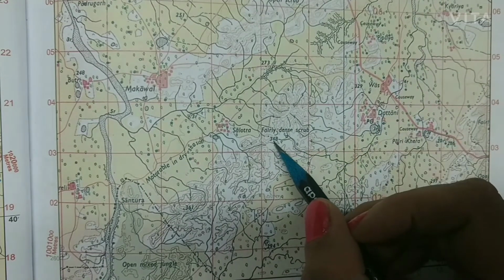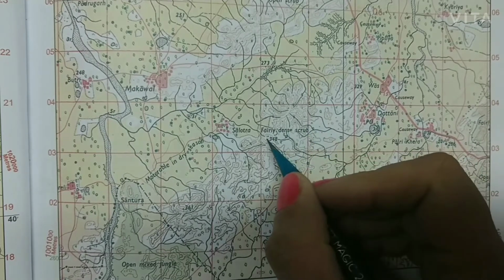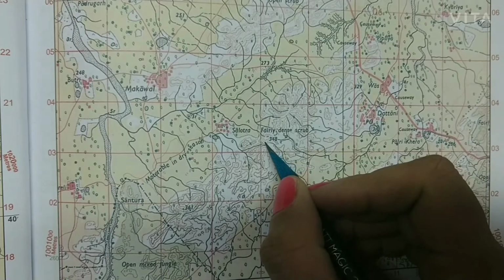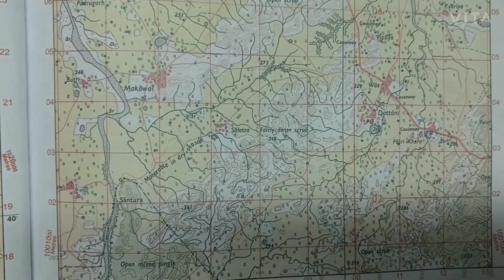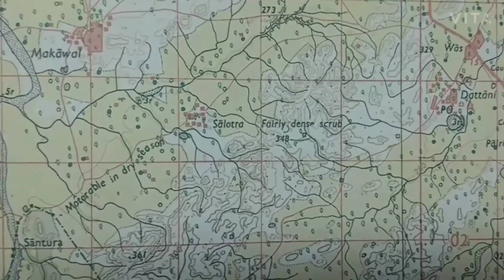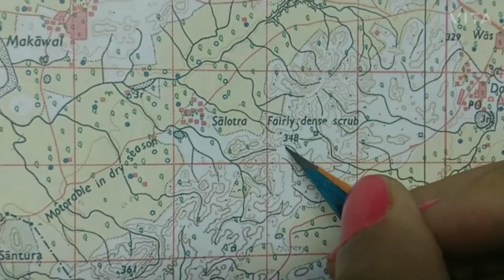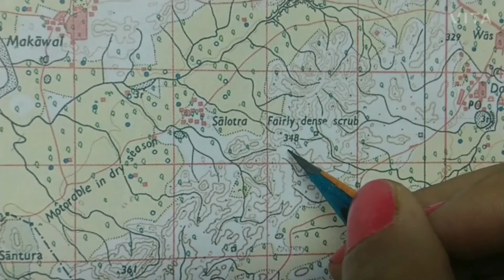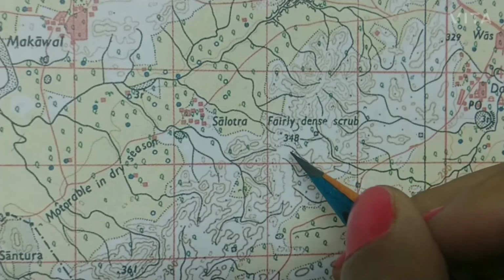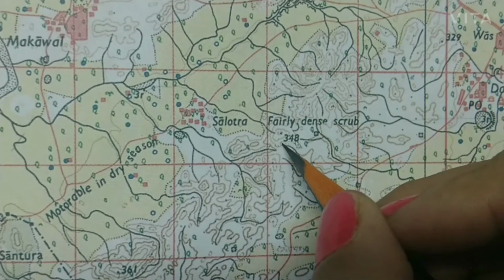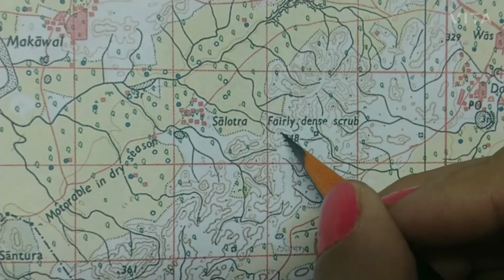And here we can see 348. In between the contour lines you can see one circle. Let me show it with a zoom. Okay, so here is 348, and this spot height shows the height of this mountain, and this circle shows the peak of the mountain.